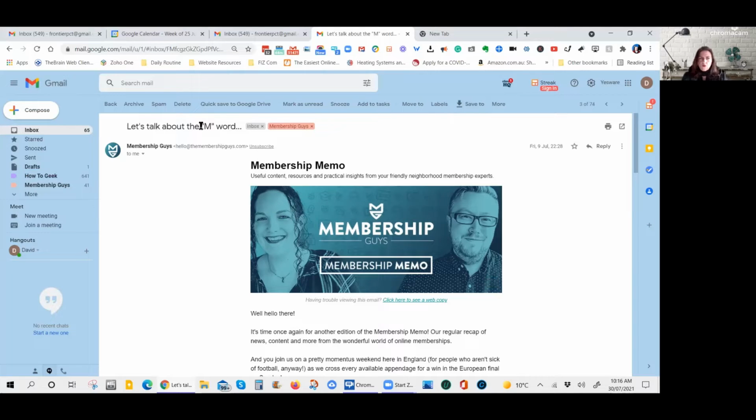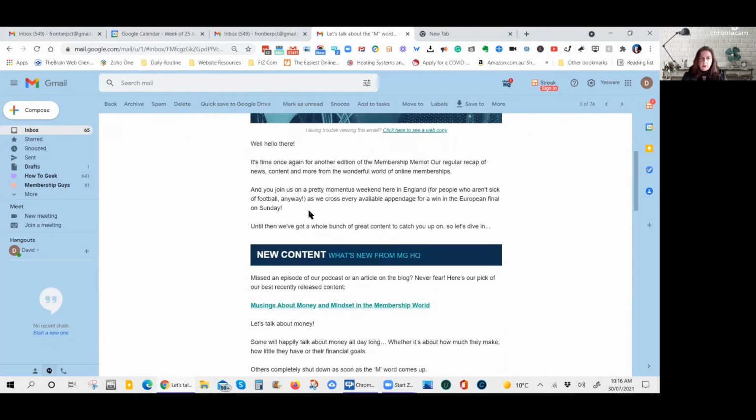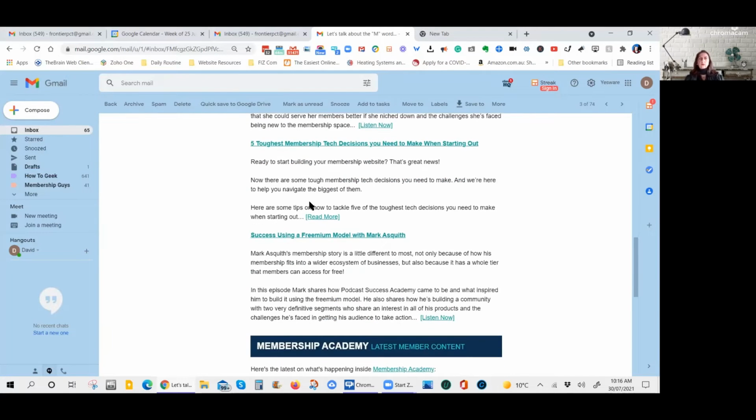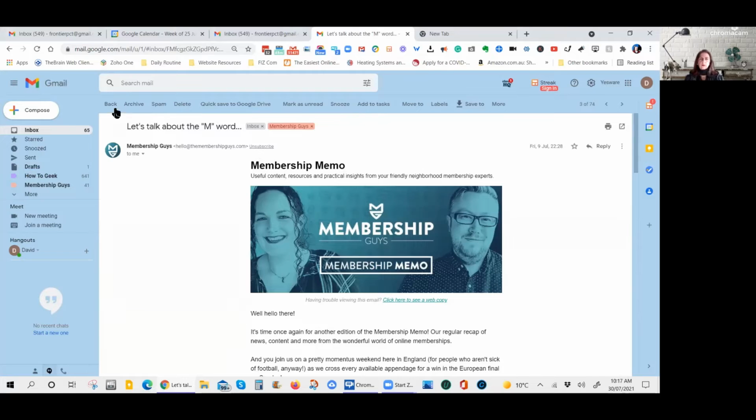I can also save this email to my Google Drive, which is one of the features that you get with your Google account, which we'll talk about shortly. But basically, when you open an email, the menu on the top tells you all the different things you can do with this email. So we can always go back.